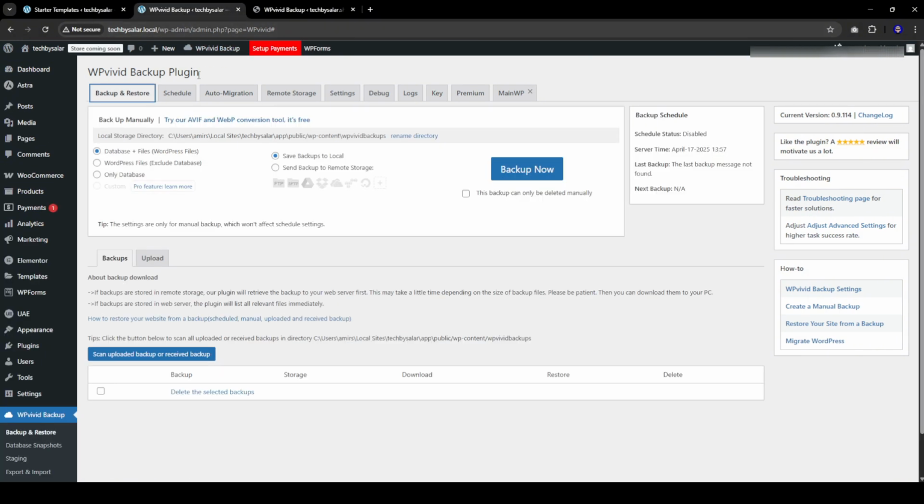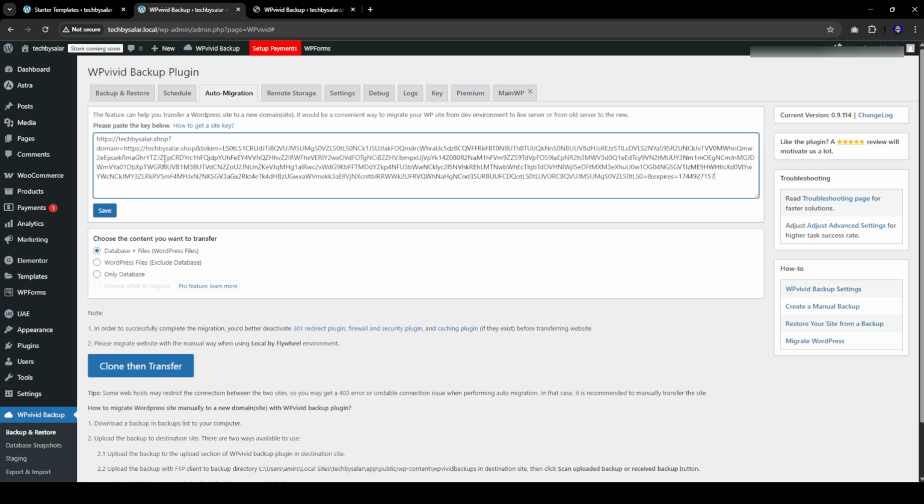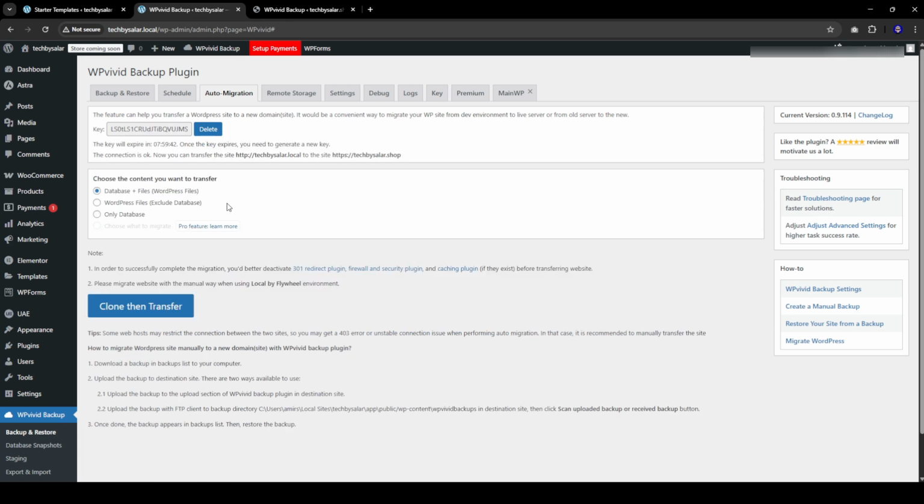Copy it and then come to your other website on your local machine. And then head over to auto migration and click on it. And paste your key here. And then hit save. So as you can see, it says now you can transfer the site from this site to this site easily. In here, choose database and files, and then clone, then transfer.